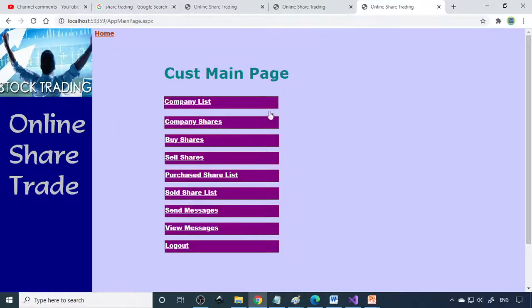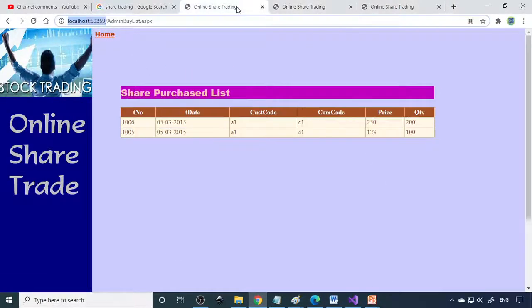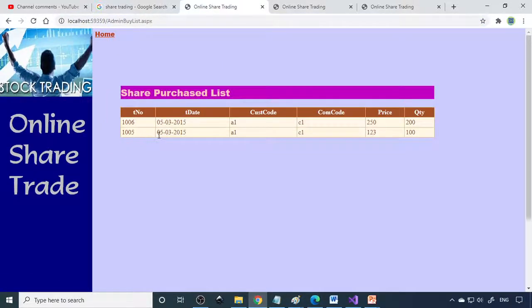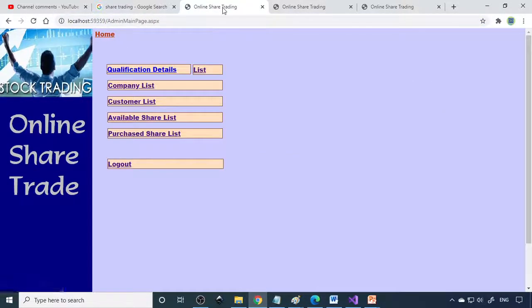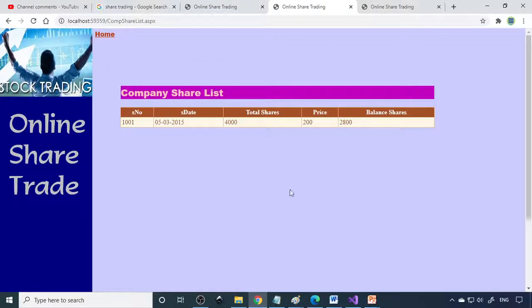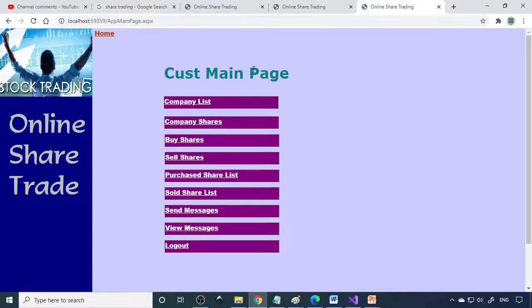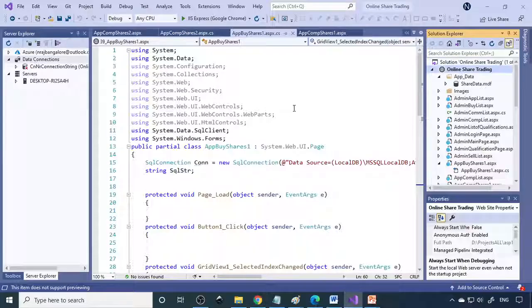So this is how the whole logic works in share trading. These are the basic steps. Right, so there is the admin module, the company module, and the customer module. These are the three modules in this project. I hope you understand the concept.